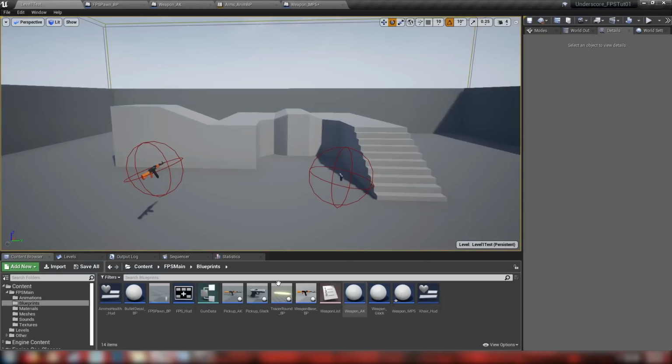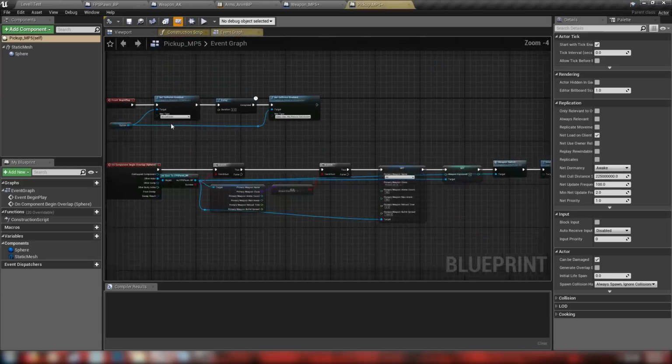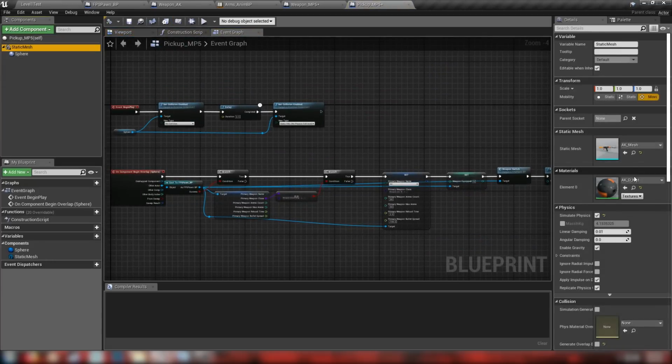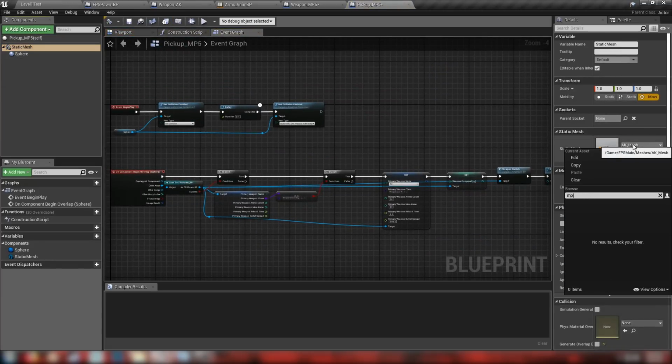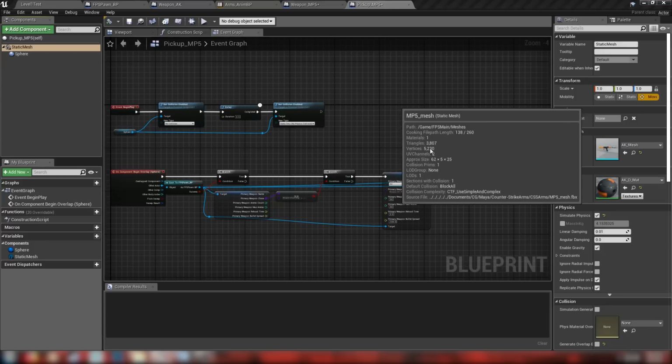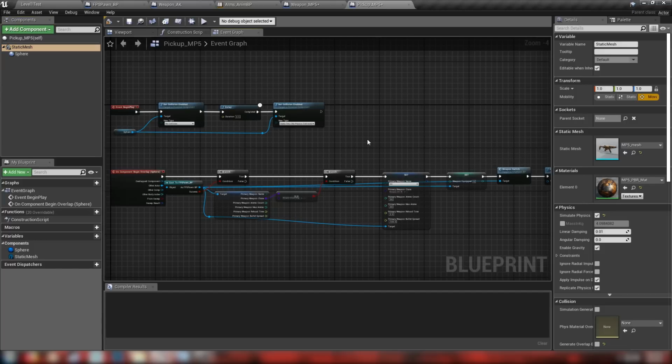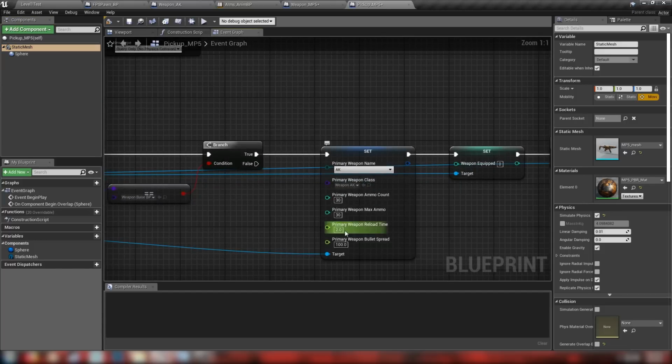Let's make ourselves a pickup for the MP5. So we'll grab just the AK pickup, I suppose. Control W to duplicate and rename this one pickup underscore MP5. Open it up and do a similar thing. So we'll swap out our mesh here. We'll get the MP5 mesh, the MP5 static mesh, that is, and then change our details here.